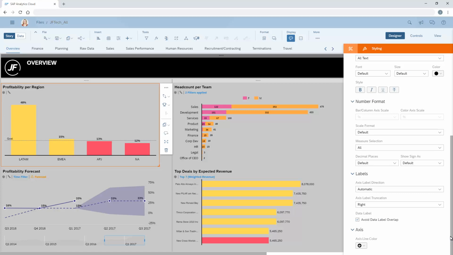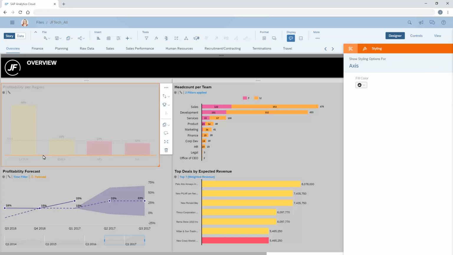Note that we can select not only the chart itself, but also parts of the chart, each of which has its own options. For individual data points, such as bars, lines, or bubbles, note that we can apply colors independent of the color palette applied for the entire dimension or measure.